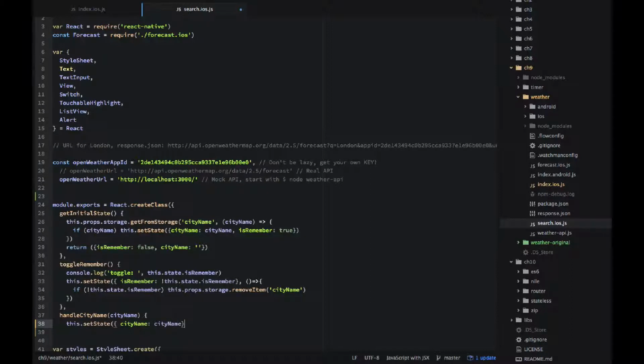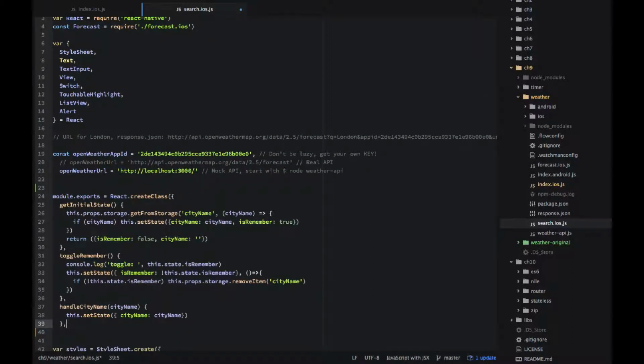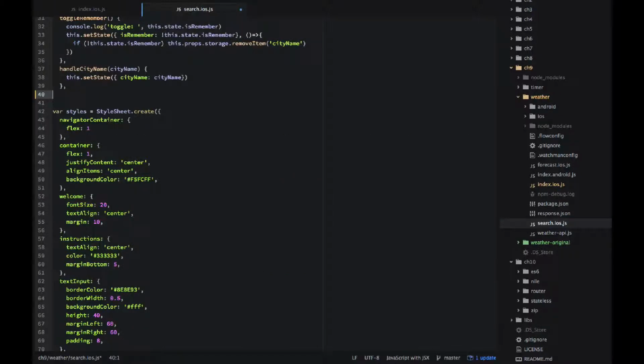Handle city name, it's a handler for the city name input field. Both the switch and the city name are what is called controlled components, so we need to update the values, otherwise they will be stuck. One interesting thing here is that when there is a value in the storage, we want to flip the switch. We want to turn the remember to true, because obviously if we have a city name saved, that means the previous time isRemember was true, so we need to set isRemember again.